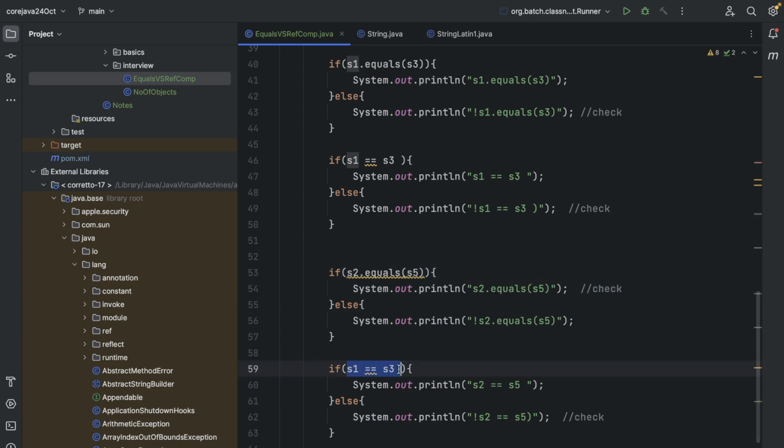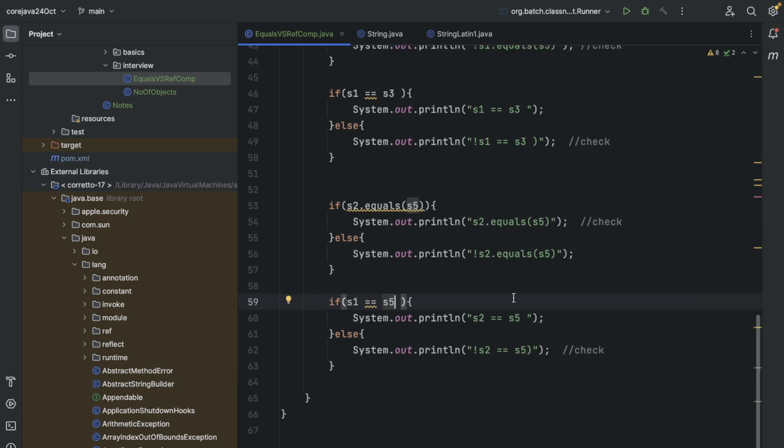Now s1 == s3, I'm checking the memory references. So both have the same memory reference, because no new object. Okay, s1 and s3. Okay, my bad, it has to be s5, not s3. So s2.